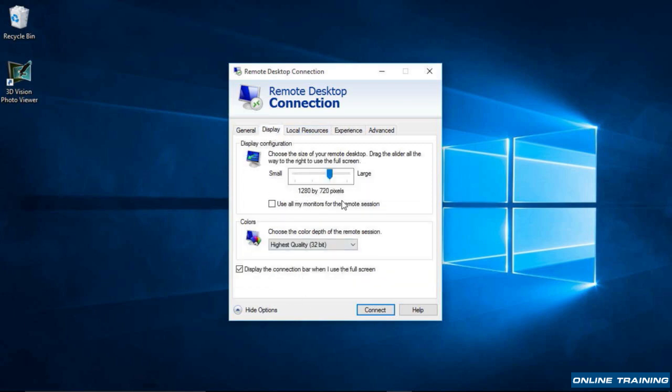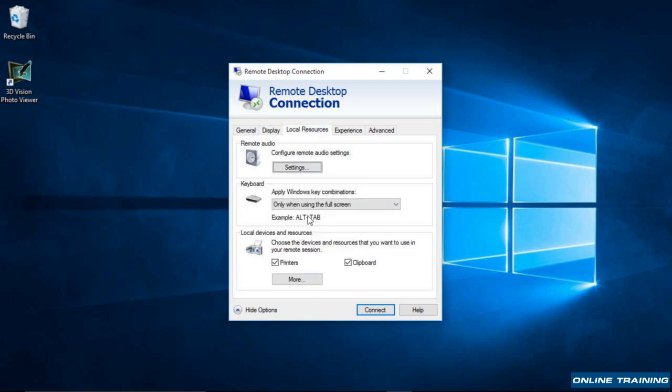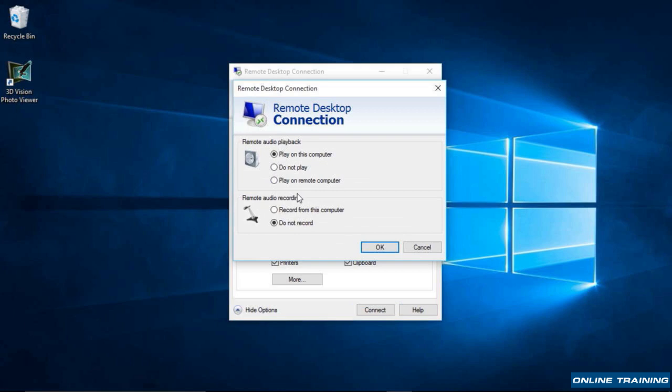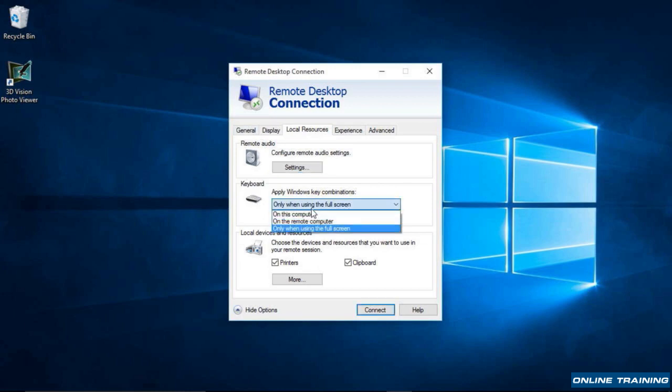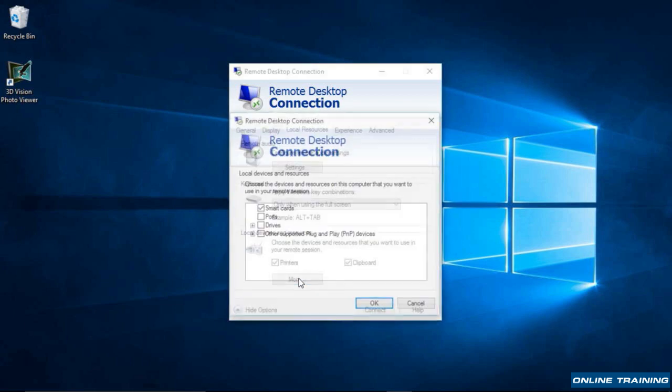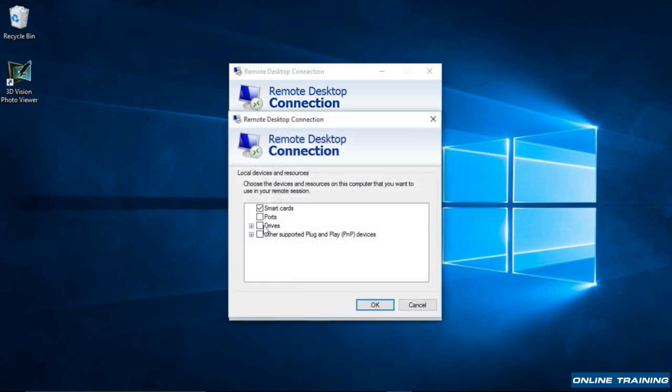So this is going to be the display that you want when you're connecting, the colors, local resources, how do you want the audio, the keyboard to work. On the audio, it's, do you want to play sounds on this computer or the remote computer? Do you want to do recording? A lot of times that doesn't matter. Keyboard shortcuts can matter, just makes it more usable. By default, it's connecting printers and your clipboard, which allows you to copy and paste between yourself and the remote system. You can also connect drives if you'd like. Okay?